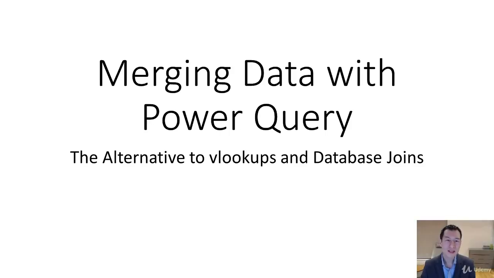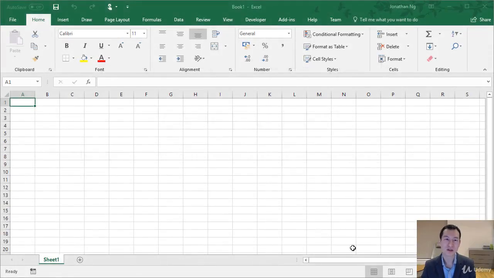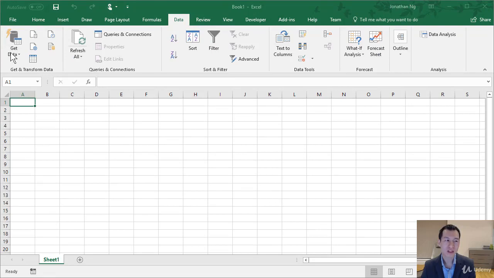So I'm here in Excel 2016, and to use Power Query, we can come over to the Data tab where it's being renamed to Get and Transform. Now, if you're using Excel 2010 or Excel 2013 and you have the add-in installed, you're going to have a different tab up the top here called Power Query. So instead of Data, you'll actually go to a Power Query tab.